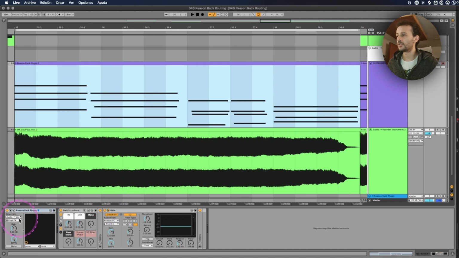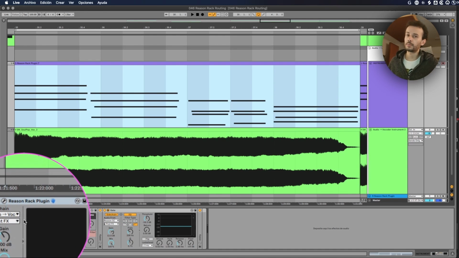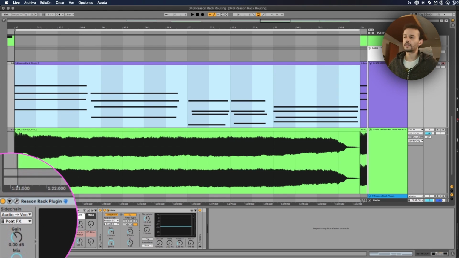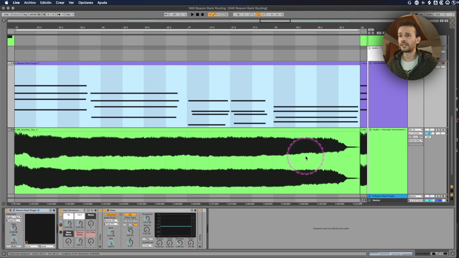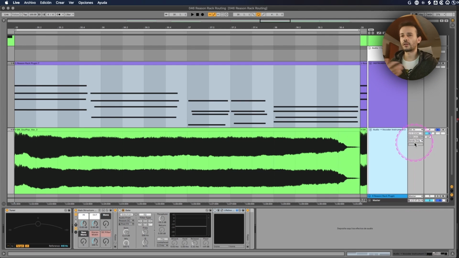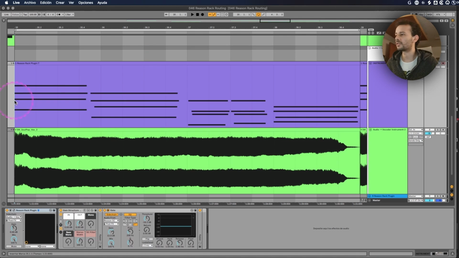Then again, you insert the Reason rack plugin, this one with the instrument, and you set the sidechain from the audio channel. You can also set the gain here. Remember to set the output of the audio track to sense only, so it's easier and it doesn't double up in the mix or anything of the sorts.